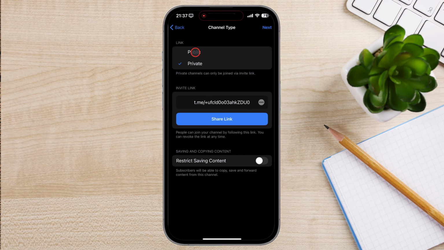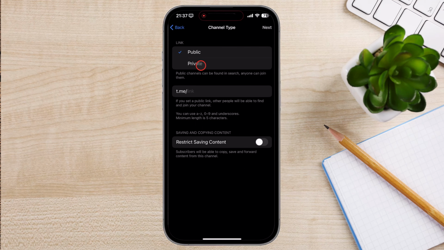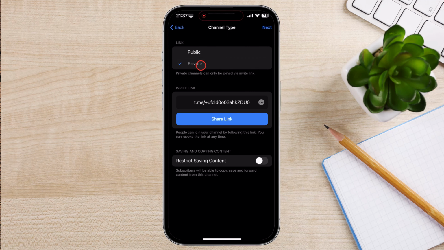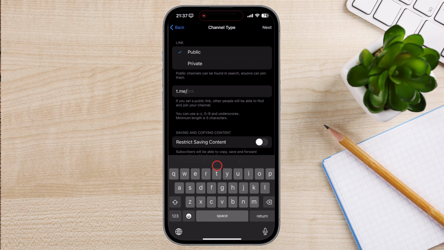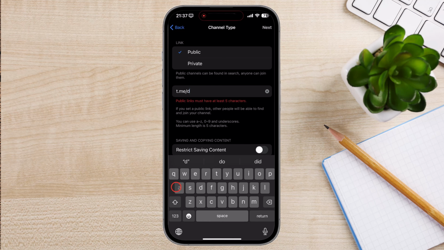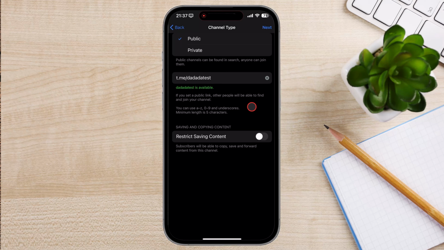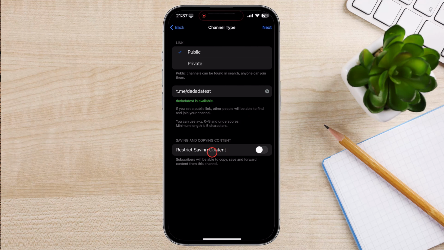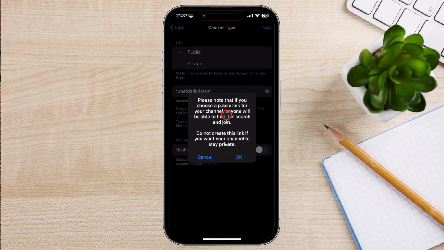Choose between a public channel, anyone can find and join, or a private channel, accessible only via an invite link. If you select a public channel, then you can choose the public link. Also, you have the possibility to restrict the saving of content from your channel. Tap Next to continue. Tap OK.